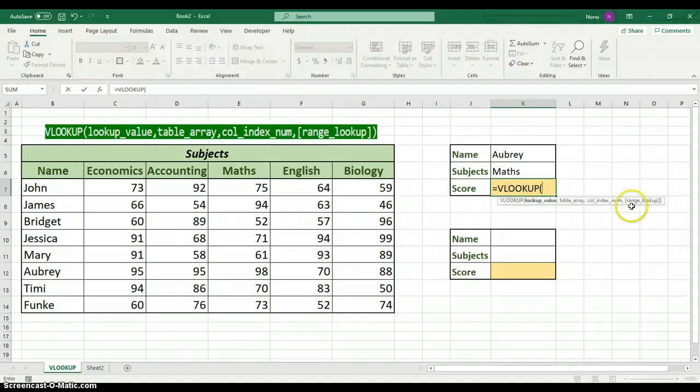Now the first argument is the lookup value, which is Aubrey, the name. Next argument is the table array, which is everything here. I might decide to lock it or not. We're not moving it, so it really doesn't matter. Then the third argument is the column index. Since we're looking at maths, where does it lie with respect to where we're starting from, the first column, which is name? So it's 1, 2, 3, 4, the fourth column. So our column index number here will be 4.